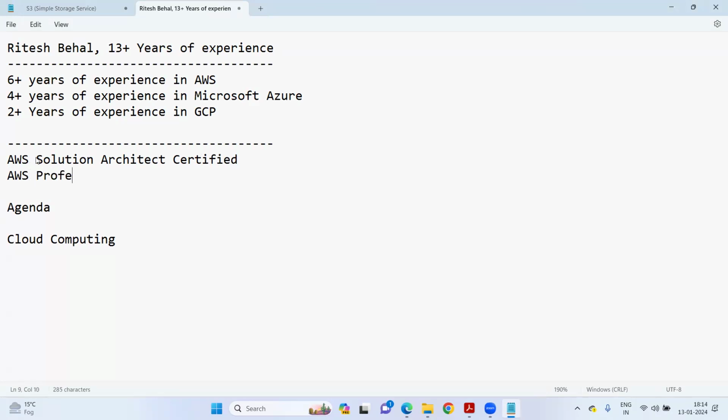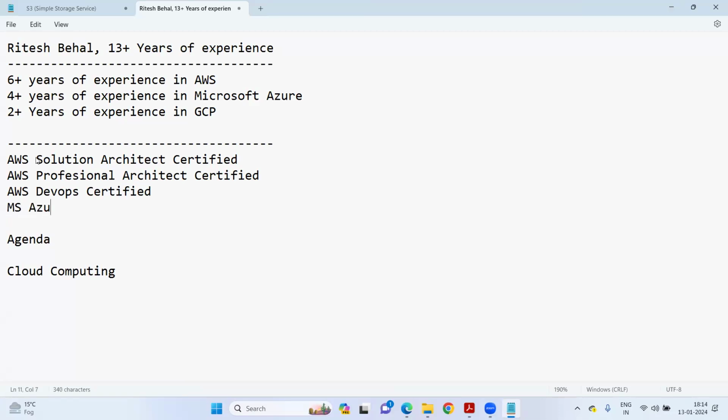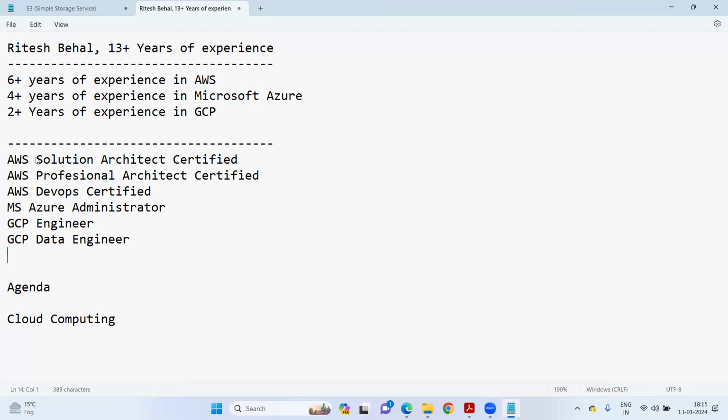AWS Professional Architect certified, and then we have AWS DevOps certified. Apart from this, I have Microsoft Azure administrator, and then I have GCP Google Cloud engineer, GCP data engineer, and GCP professional architect. These are the certifications I have.